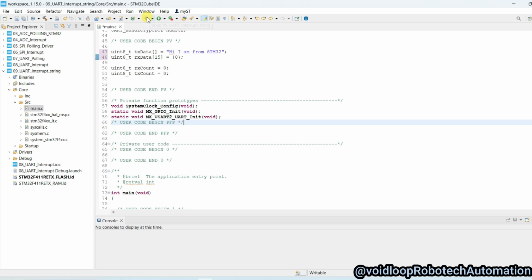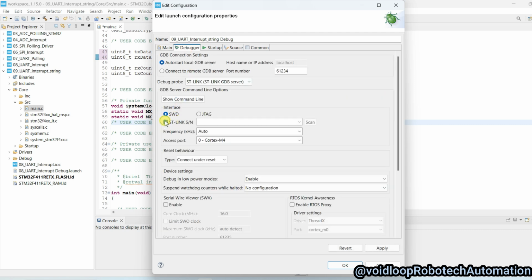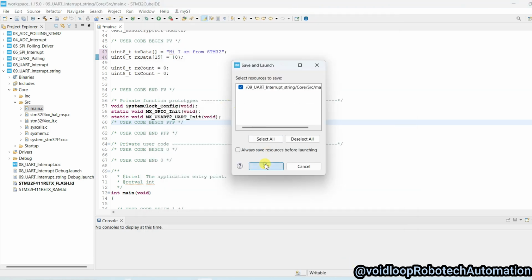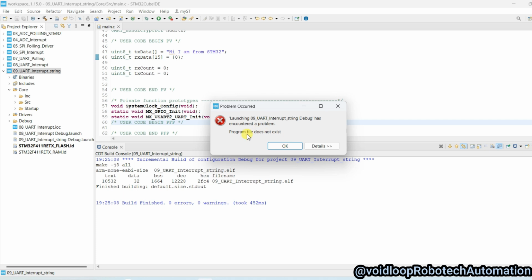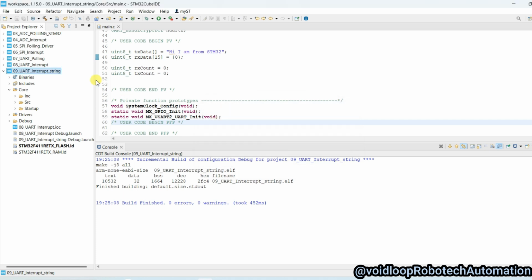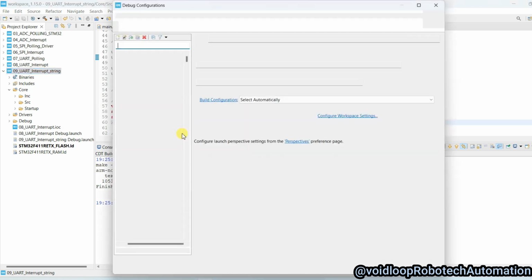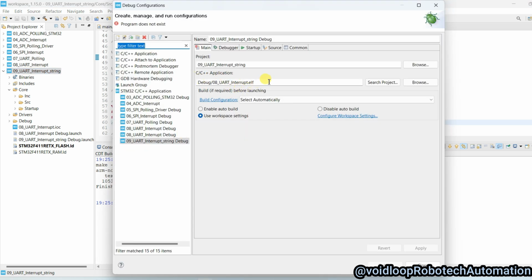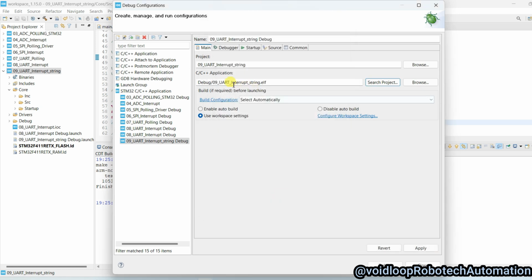I will just click on debug, and click on debugger. ST-Link scan. The board is connected, so it reflects this number. Now apply and okay. Program does not exist. Okay, change this one. Now apply, and click on debug.